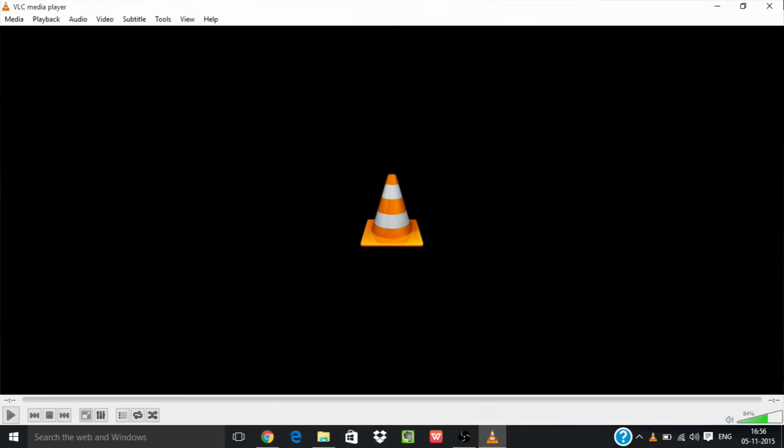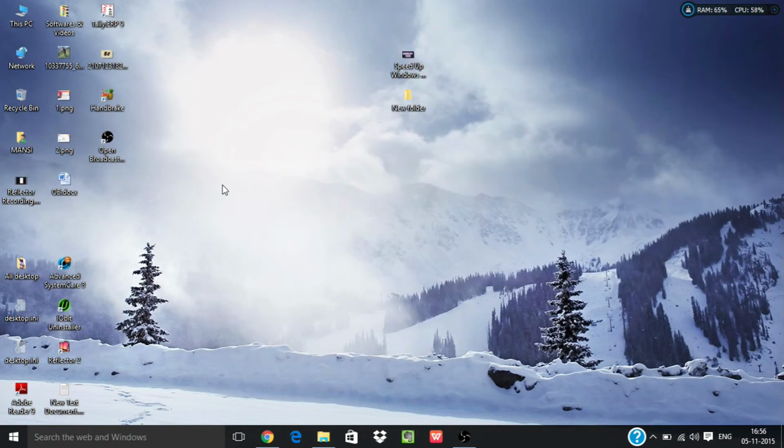So guys, as you can see, this is the perfect way to do screen recording from your iOS device.